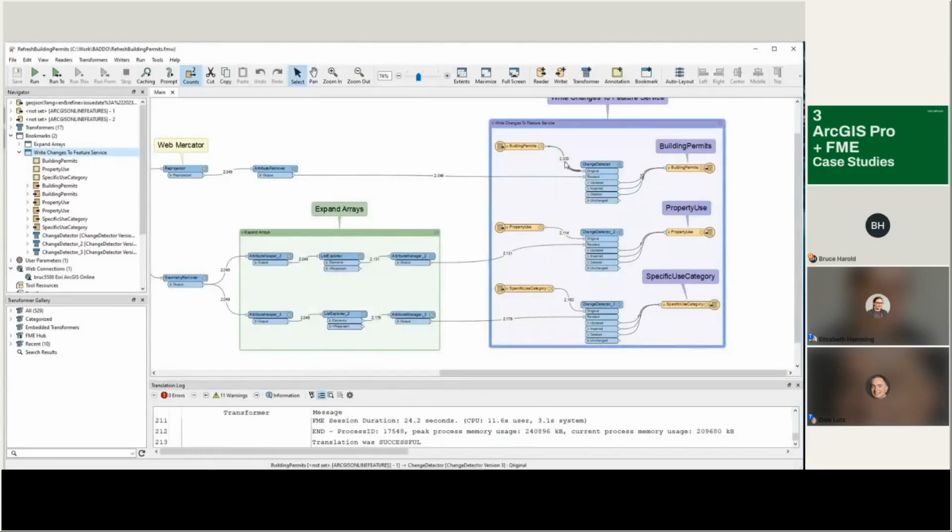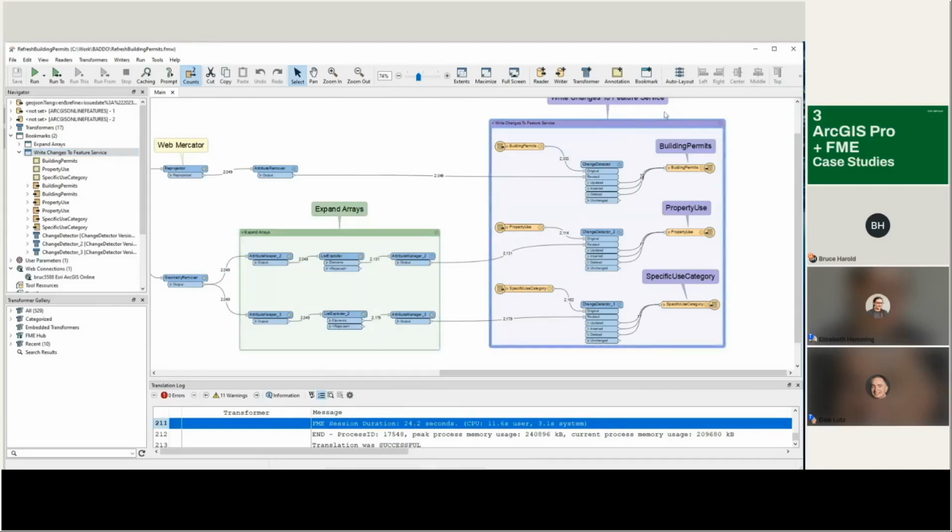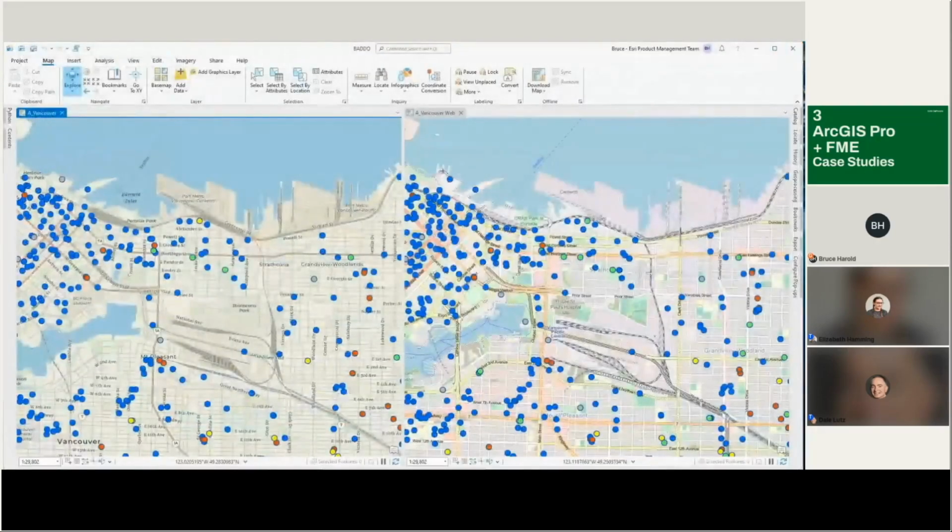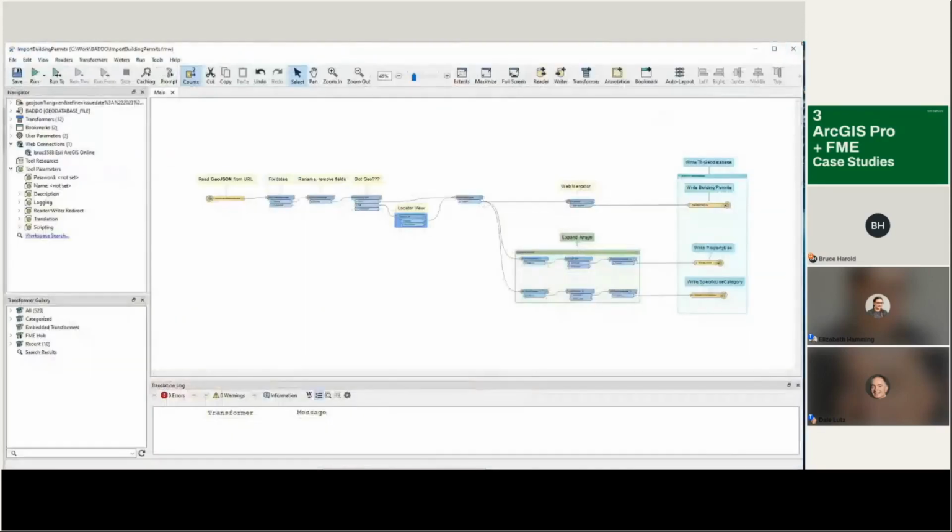There aren't that many in the service when I read it to change the text, so I've got to add 16 to get to 2,049. So in a matter of seconds, which I just ran this a minute ago, 24 seconds, I've maintained my data in my feature service and really my work is done.